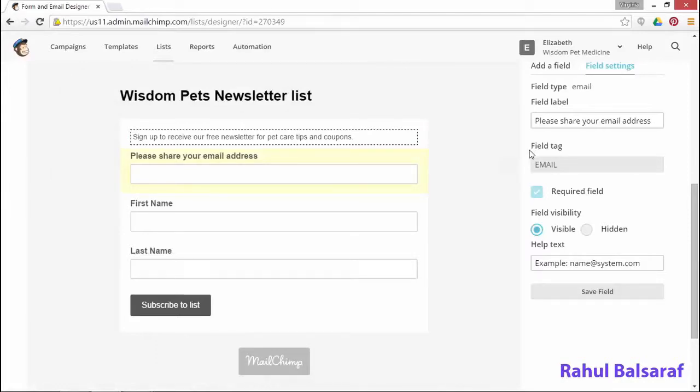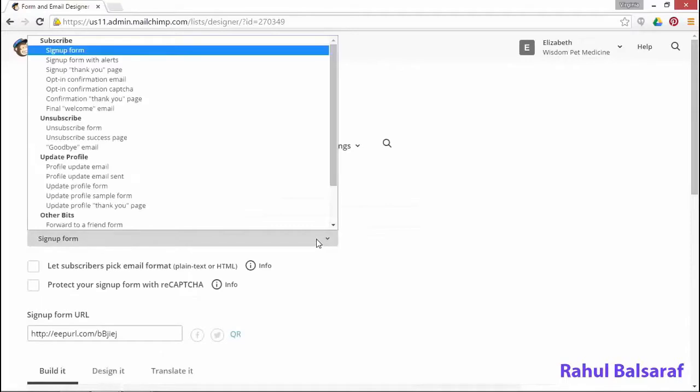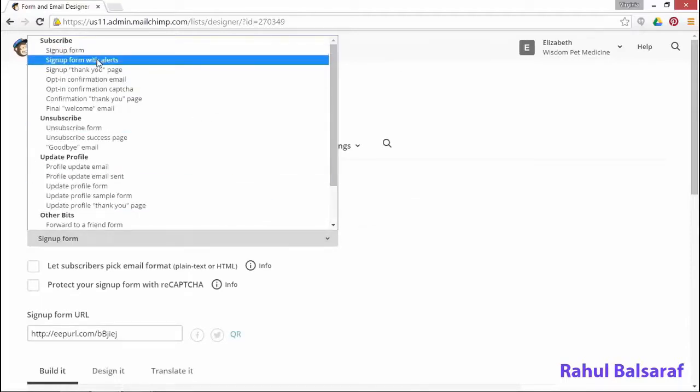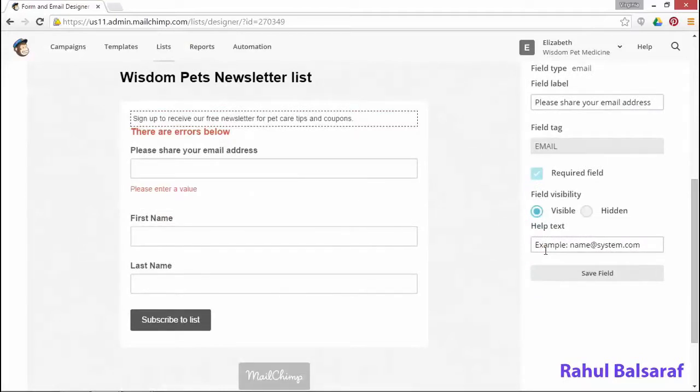Next, take a look at how your form will look when there are errors in it. Scroll up to the top and select the Signup Form and choose the one with alerts. This is just a view. You can't make any changes here, but it's good to know how things will look for your subscribers if they make mistakes. With your sign-up form created, you're going to want to take a close look at the email messages that are sent to new subscribers, and we'll do that next.